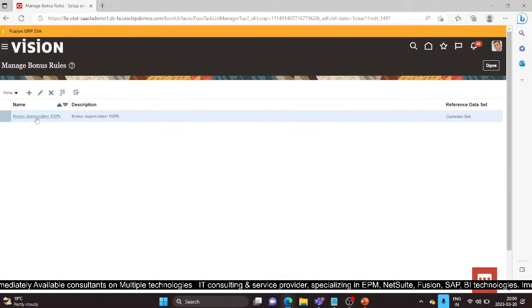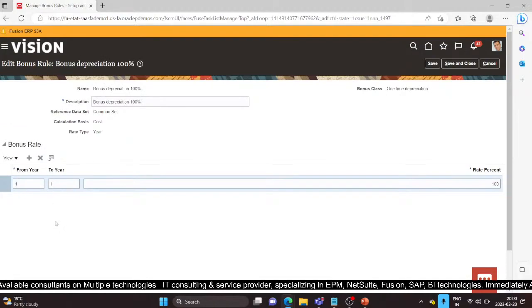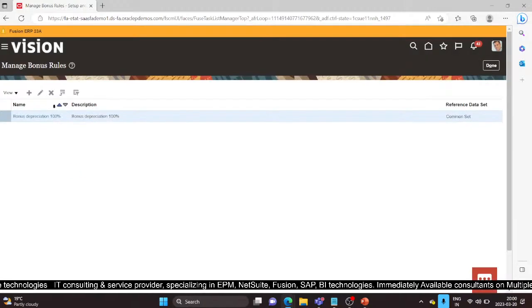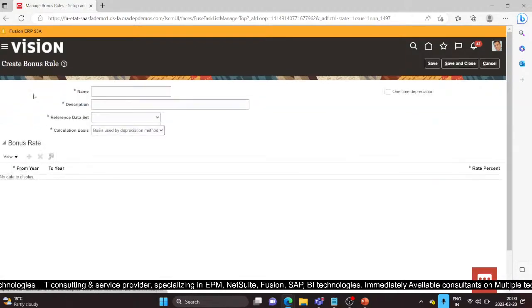One is created, bonus depreciation 100%. So I'll edit this and show you the fields. Bonus depreciation 100%. Rate type is year. One time depreciation, it is allowing from year 1 to year 1. Means in the first year itself, the whole depreciation will be done. The 100% depreciation will be done. If you need to create another one, we can create it likewise. I'll click on add. I'll give a demo.